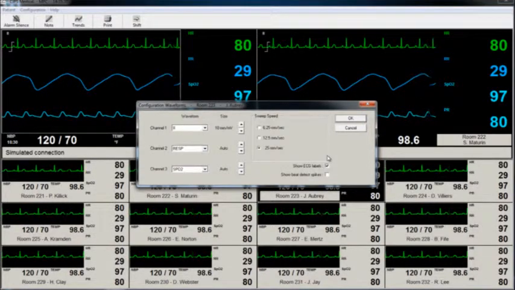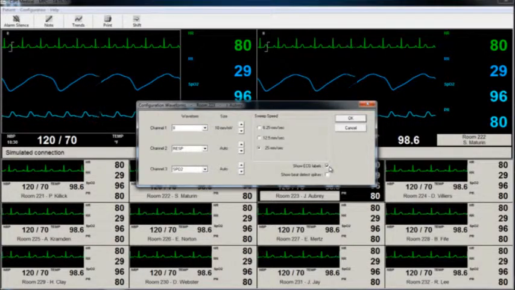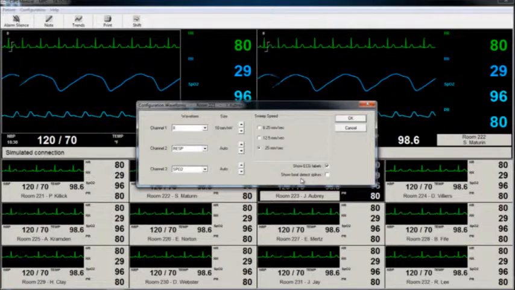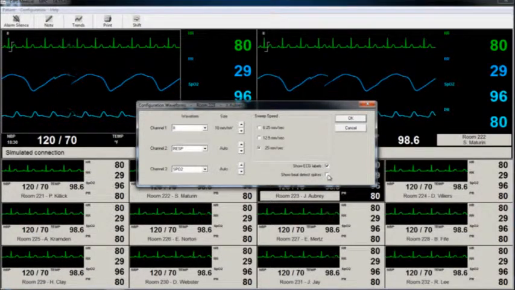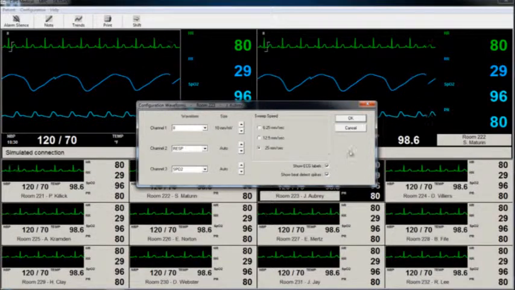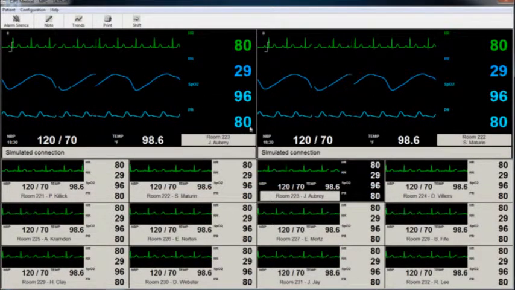The user can also choose whether or not to display ECG labels on the waveforms or show beat spikes by selecting the corresponding option. An alternate way to change all of these settings is by selecting a patient, then selecting configuration from the main menu bar, and then clicking Parameters.